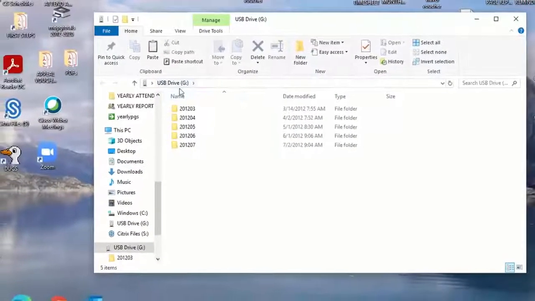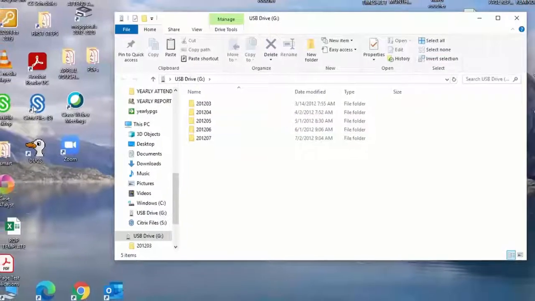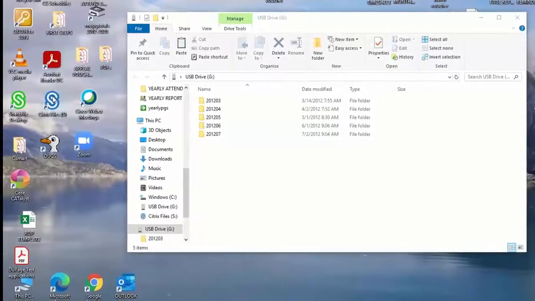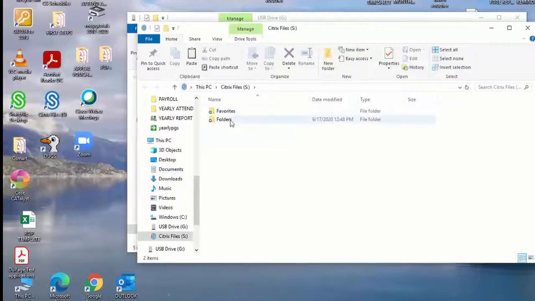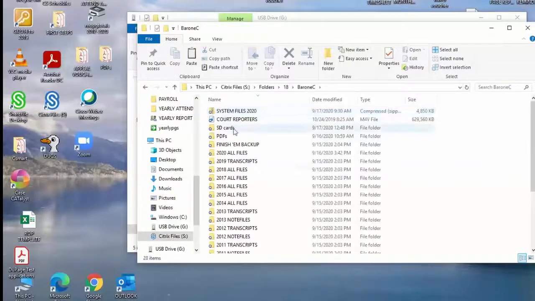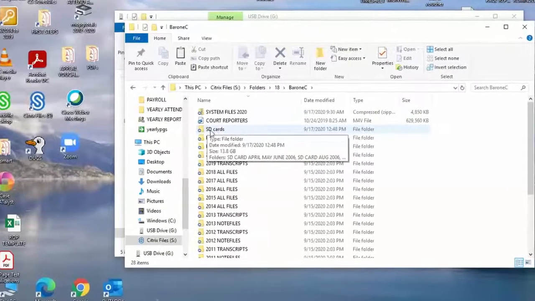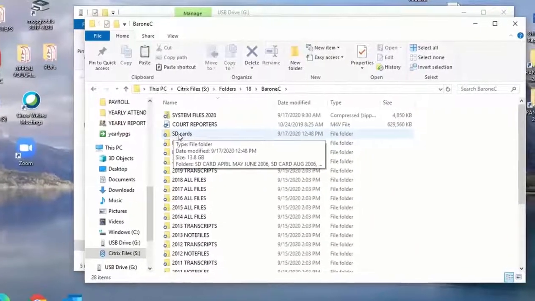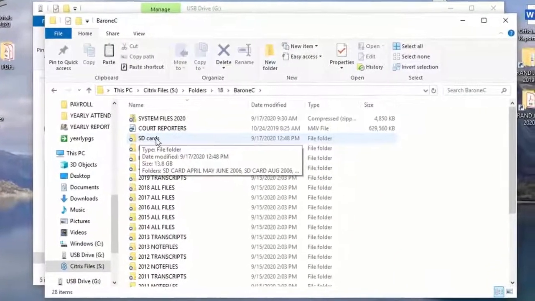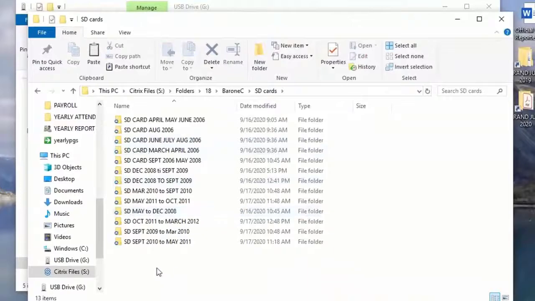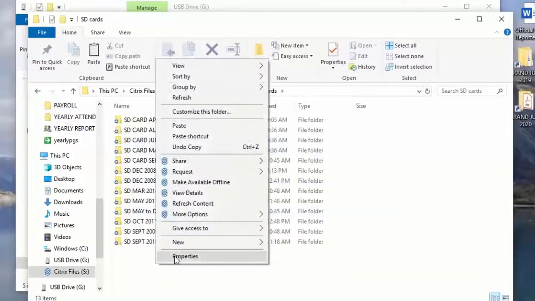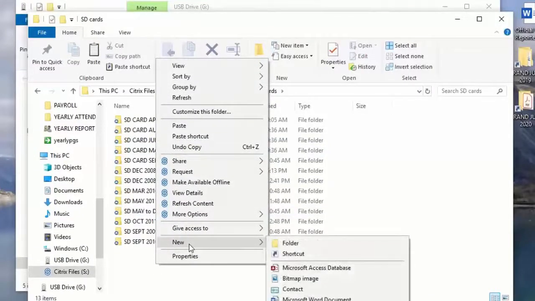So this is the USB drive where the SD card is. I'm going to open up the Citrix Files app. So I'm going to click on myself. This is the folder that I created on ShareFile to put all of my SD cards into. So I'm going to open that up. I'm going to right click in there, create a new folder.